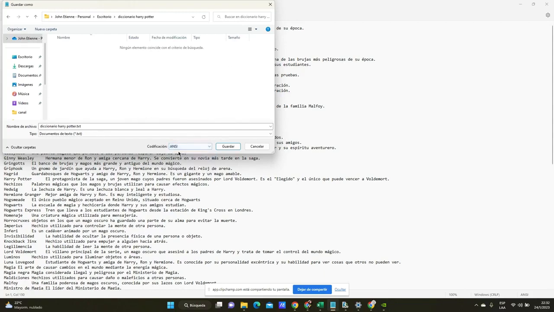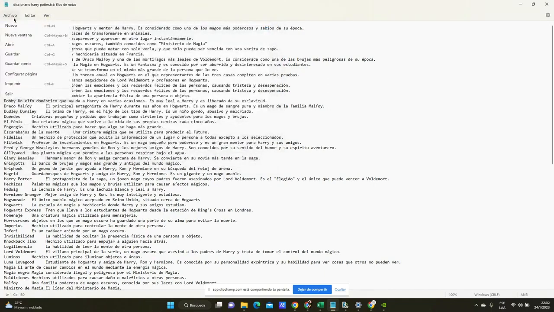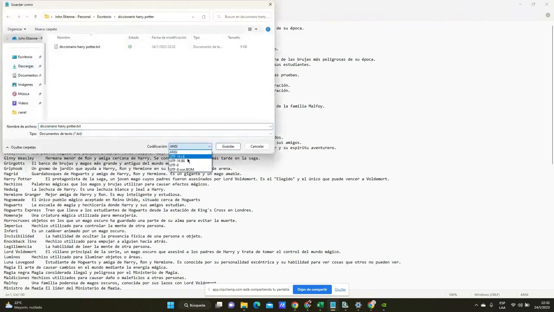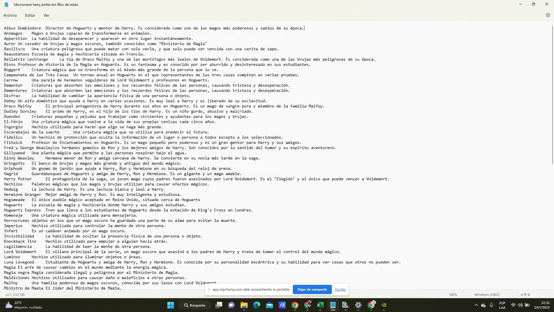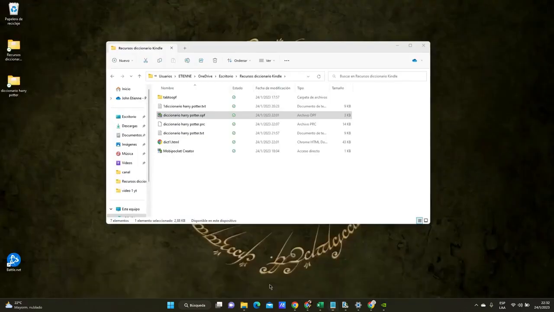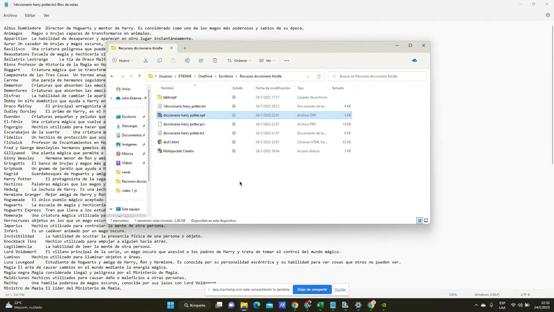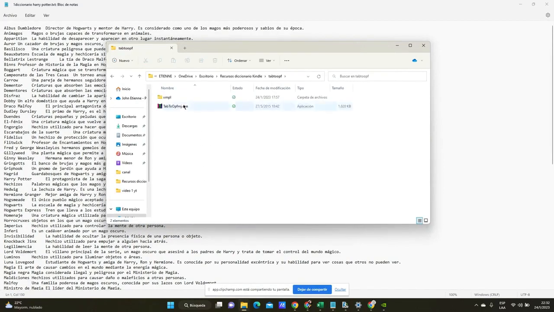At the same time I'm going to save it in UTF-8 to show you how said text appears. If we save it in this encoding, well, this is just for illustration purposes. You don't have to do it. We have already saved the text file with ANSI encoding. Then we go to a folder that I am going to leave in the description for you to download, and we go to this folder here, tab to OPF. We open it and we find this file.